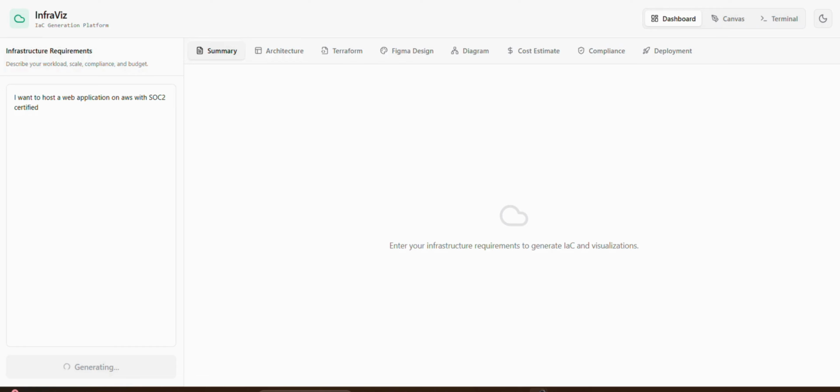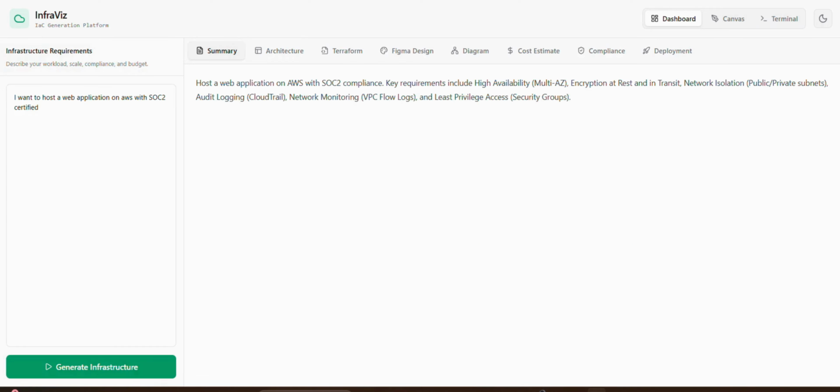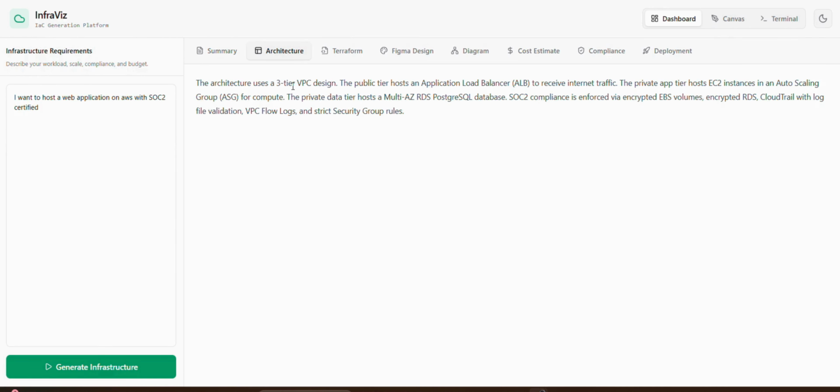Okay, let's wait for this to generate. We can see this application code is generated, and it has provided a summary. The basic architecture is a 3-tier VPC architecture. The public tier has the ALB hosted, and the private tier has EC2 instances for auto scaling with an ASG group for compute, and private for the multi-AZ RDS PostgreSQL database. SOC2 compliance is enforced: encrypted EBS volumes, encrypted RDS, CloudTrail logs, file validation, VPC flow logs, and strict security group rules.